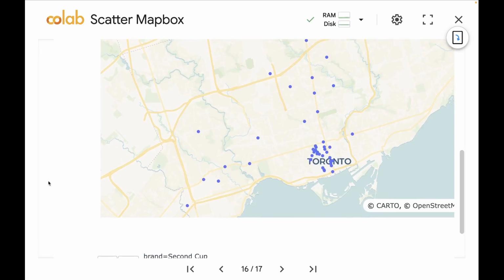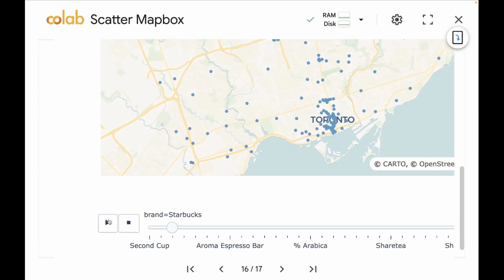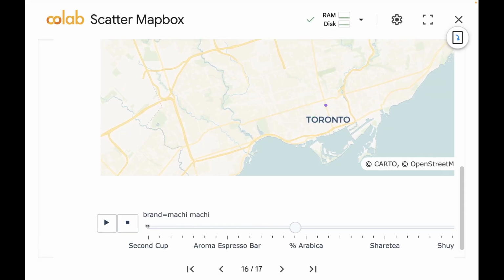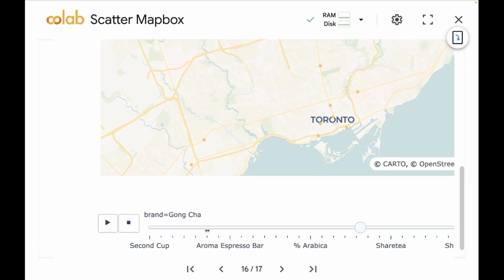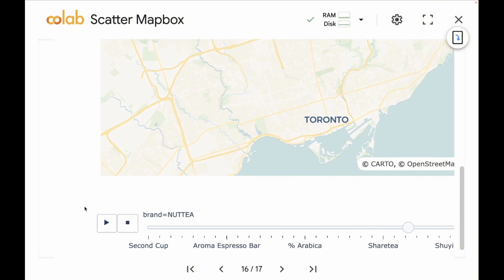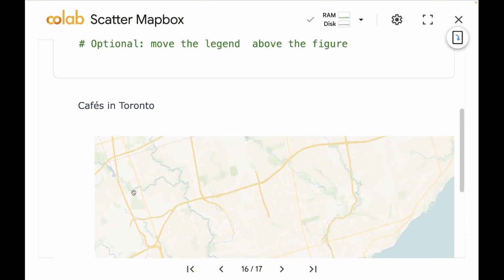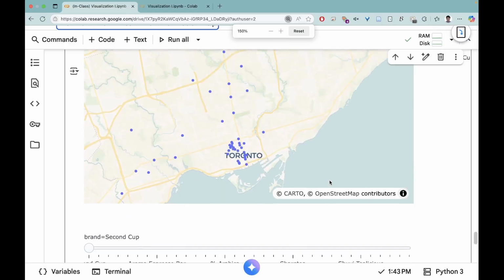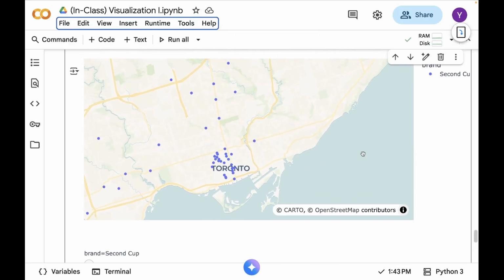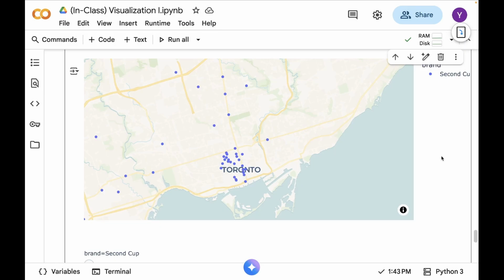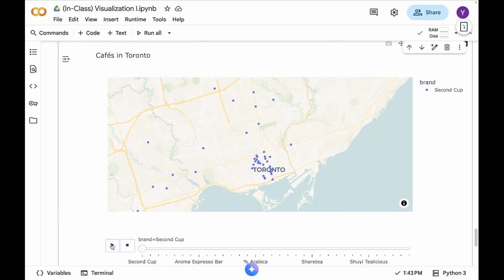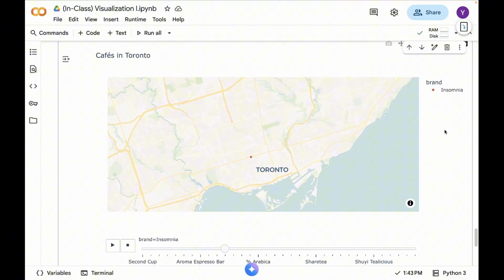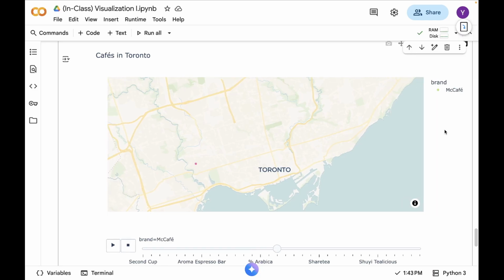Okay, so that's what we see here, but there's a button there. If you click on the button, you will see that it's switching between frames, right? So first it shows Second Cup, and then as the progress bar moves forward, it's actually iterating over different coffee shops, right? So let me actually exit the slide mode, so hopefully we can see better. And pay attention to the legend on the right-hand side. You will see that the brand is changing, right? Every time it's showing one particular brand.